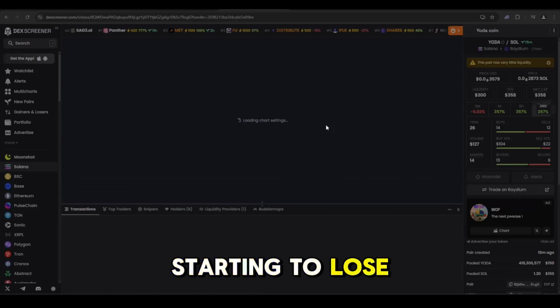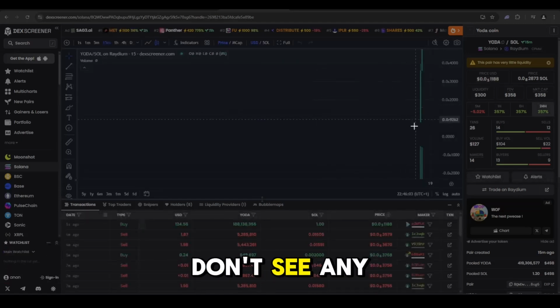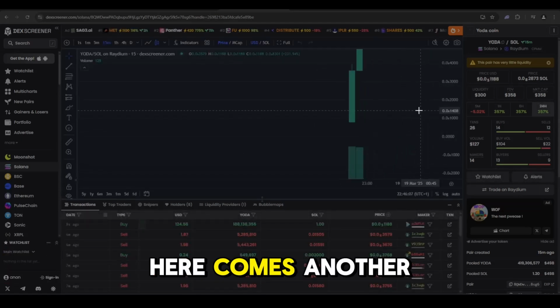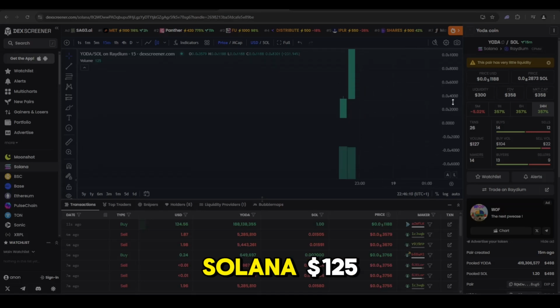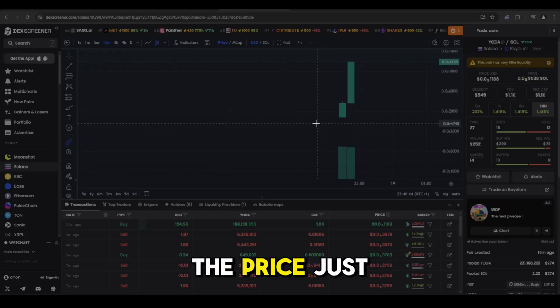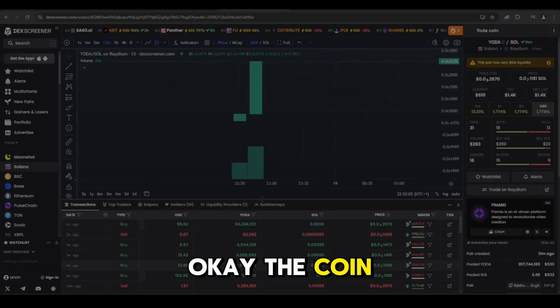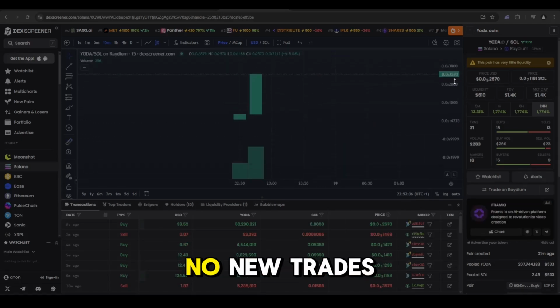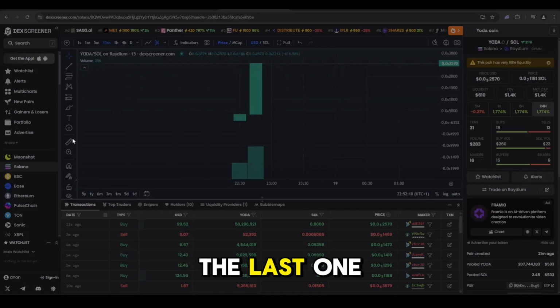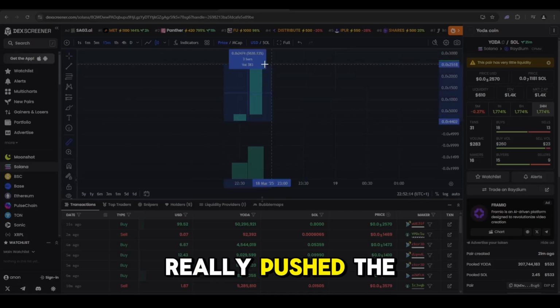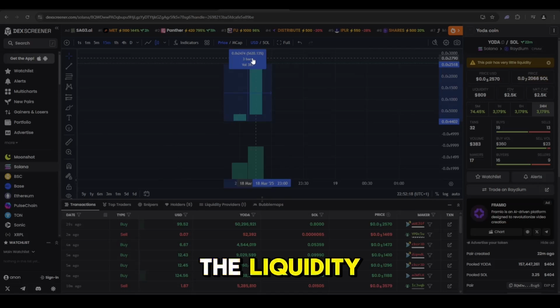The coin is starting to lose a bit of traction, but still I don't see any major sell-off. Here comes another buy of 1 Solana, $125. The price just spiked over 10x since we started trading. Okay, the coin started to lose traction a bit. No new trades coming up. The last one of the $100 really pushed the spike, and now we can pull out the liquidity.